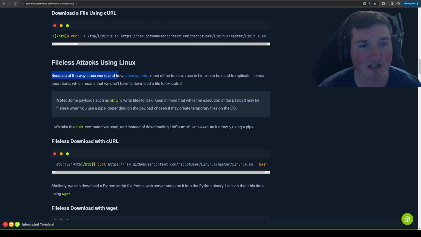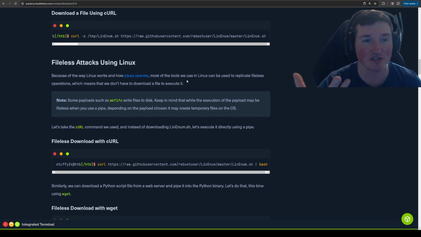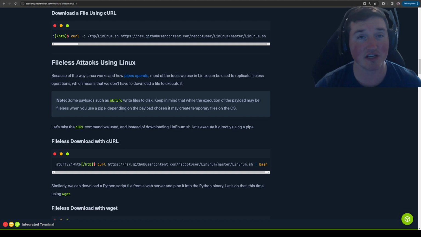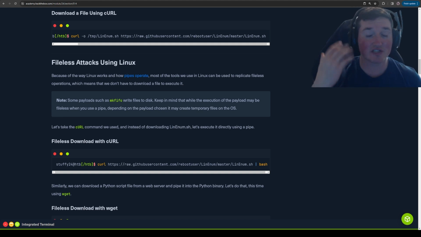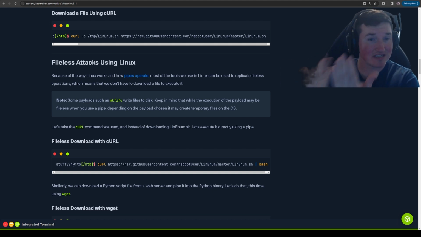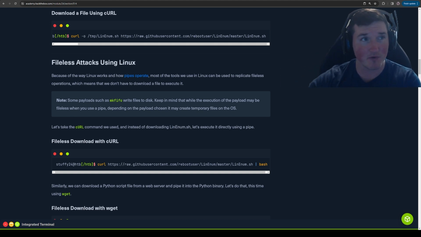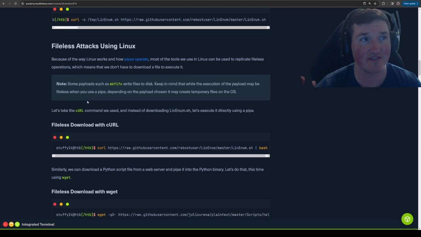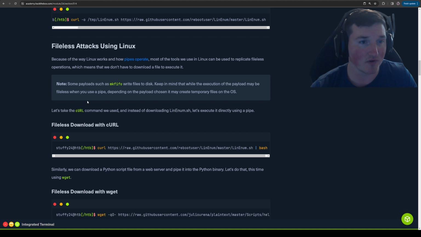Because of the way Linux works and how pipes operate, most of the tools we use in Linux can be used to replicate fileless operations, which means we don't have to download the file to execute it. What does that mean? We can just take the file and execute it on the operating system. Does it download it? Yes. Does it save it? No. That's the difference. If they're watching network logs, they'll still see that network traffic, right? You're not running it from the website, but you're not going to see that file sitting on the operating system somewhere. You're not going to do a forensic investigation and see it in the downloads folder, right?